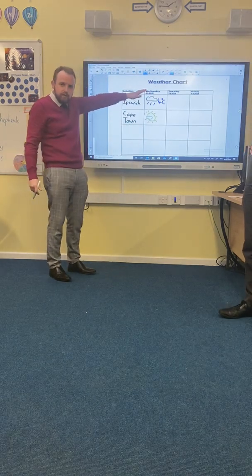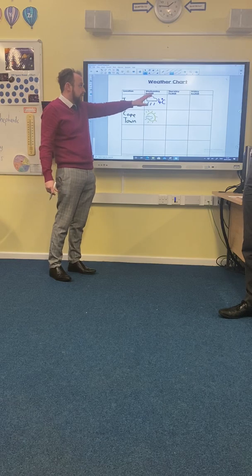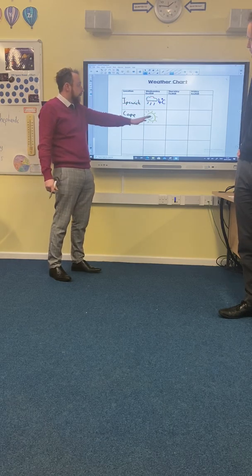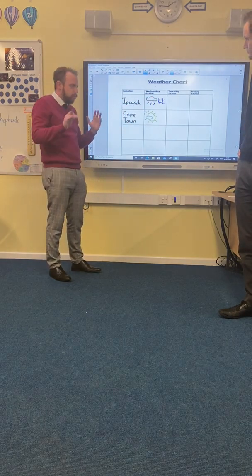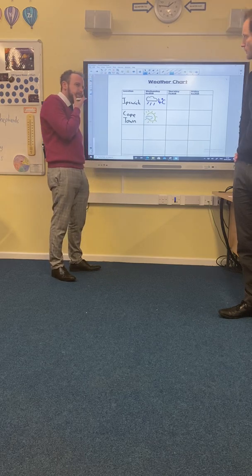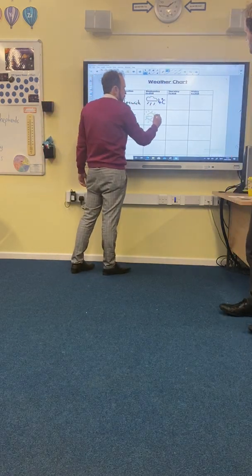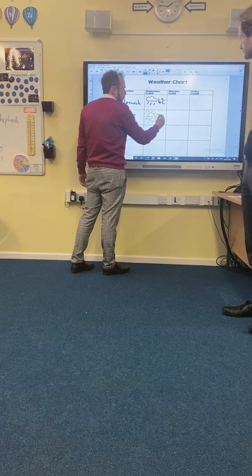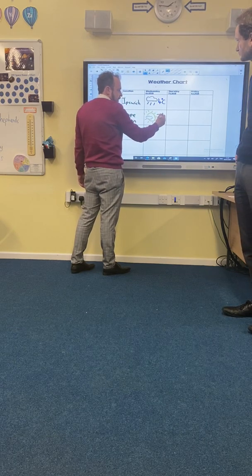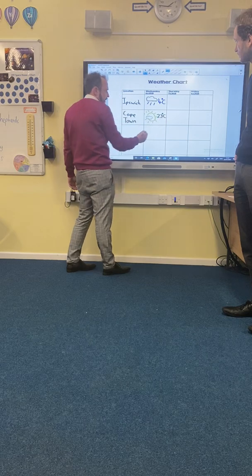Very different to today's weather in Ipswich, isn't it? It was cloudy and rainy here. But in Cape Town, it's just partly cloudy, but mostly sunny. And can you remember the temperature? Yes, it was 23 degrees Celsius. Brilliant. So 23, and then for degrees Celsius, we do that little O, and then a C.